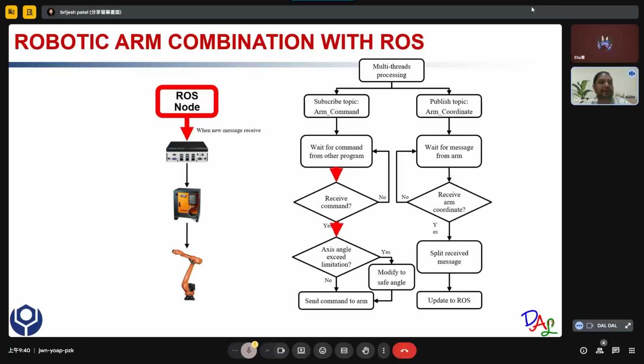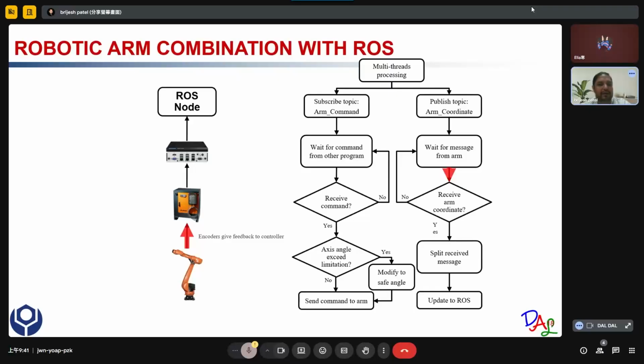So when a new message is received, the IPC will send this message to the ARM controller, and the controller sends the moving command, and the encoders will give feedback to the controller, and it receives the current coordinate from the controller and updates the ROS.